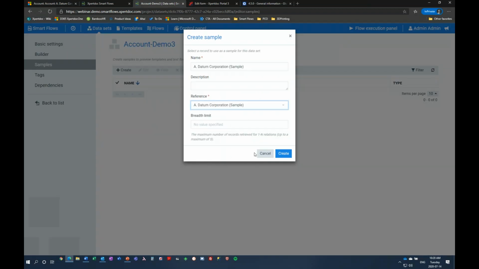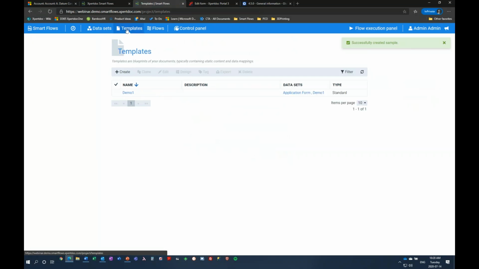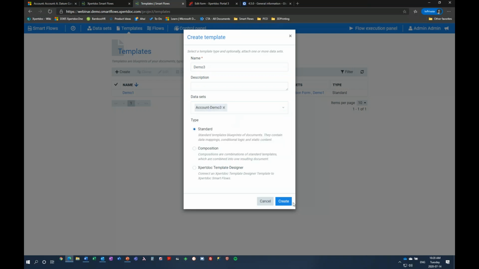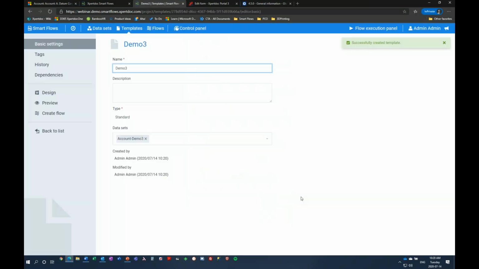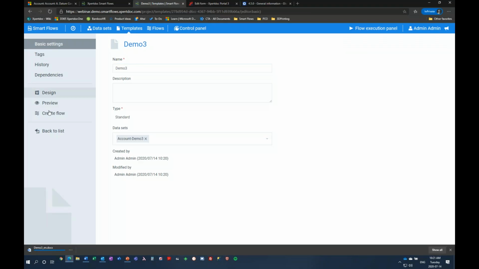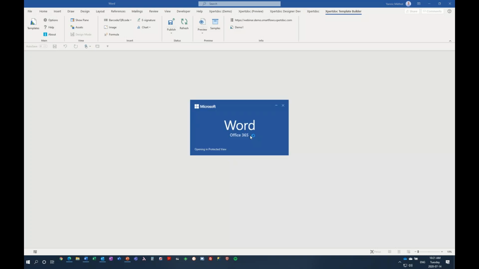Go. All right. And then I'll create the template. Demo 3. Like this only data set. I only need one in this case. Create. Just make sure I don't have anyone open already. All right. And let's design. Again, I won't spend a lot of time designing my template. It's just to map a couple fields.